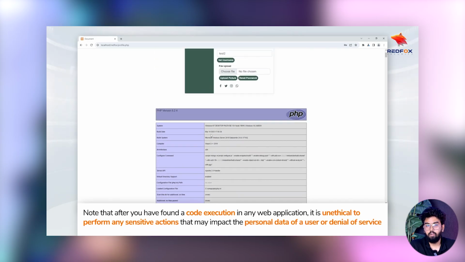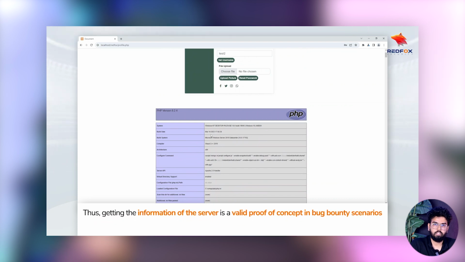Note that after you have found the code execution in any application, it is unethical to perform any sensitive actions that may impact the personal data of a user or denial of service. Thus, getting the information of the server is a valid proof of concept in bug bounty scenarios.